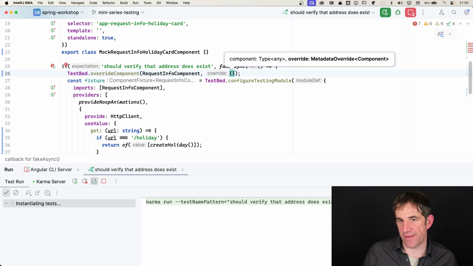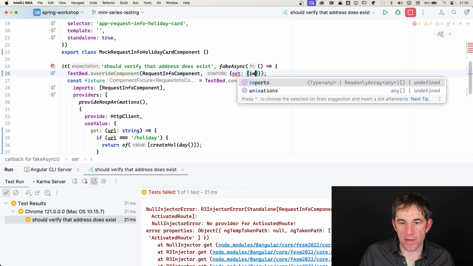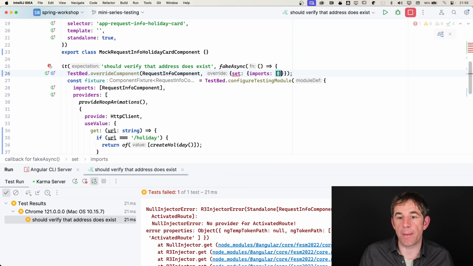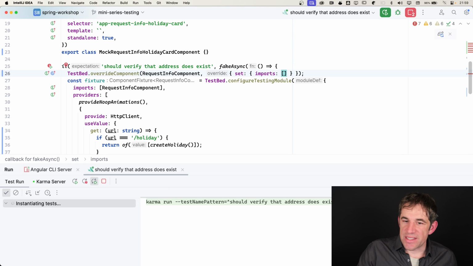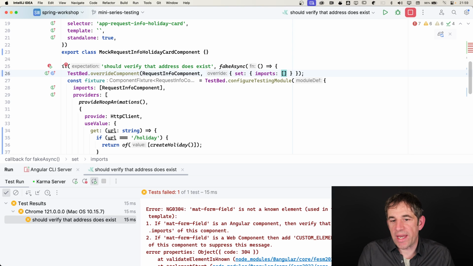Now I can decide how I want to override it. There are three options available. I can use set, which means I want to replace and come up with my own imports array. But since we want to replace something, the holiday card, we don't want to overwrite the complete imports array. We only want to remove one certain element and use another one instead. So the set property is not the thing that we are looking for.